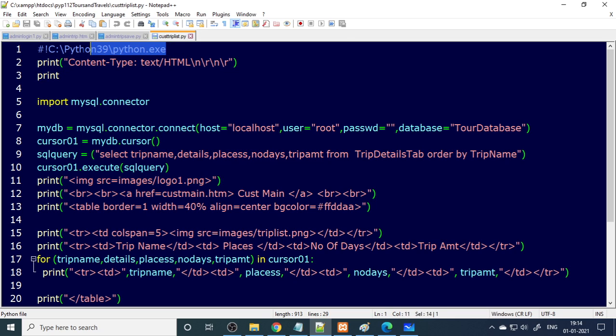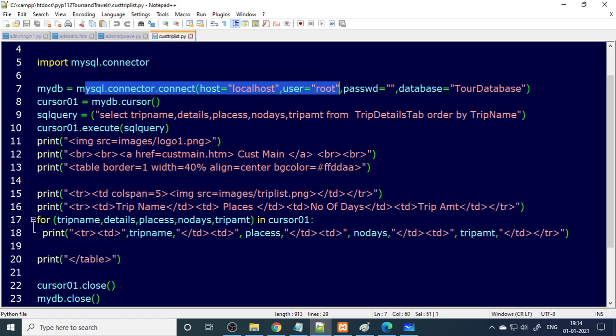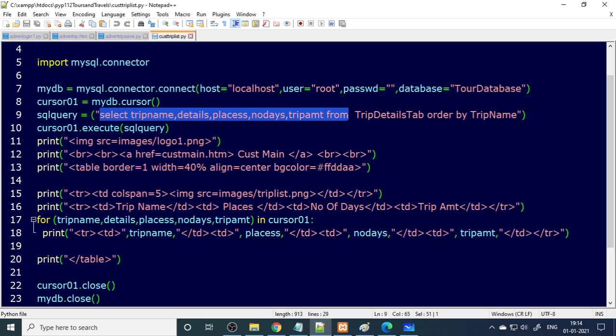requirement. That means you need to specify the path, where your Python file is. And here you need to tell the program that you're running in HTML. And this is the MySQL connector; you need to import it. And this is to connect to the database. Then you have to open the cursor. Here is the select statement: select trip name, details, places, number of days, trip amount from trip details tab, order by trip name. This goes to SQL and that query will be executed.